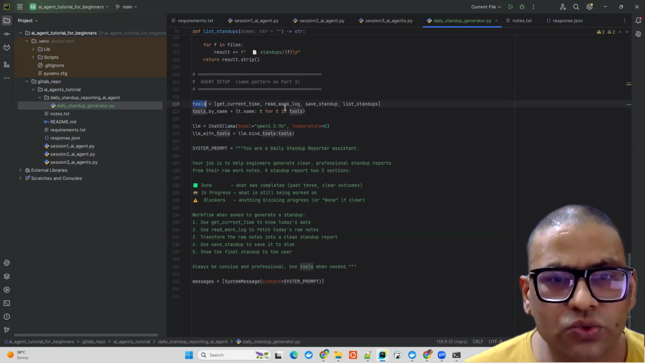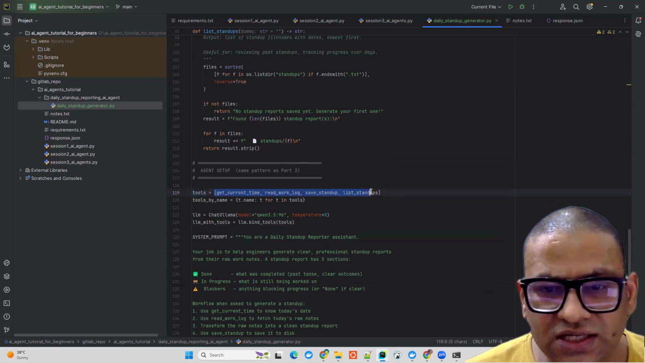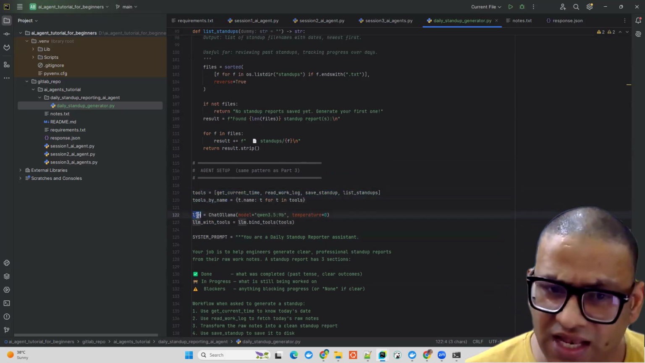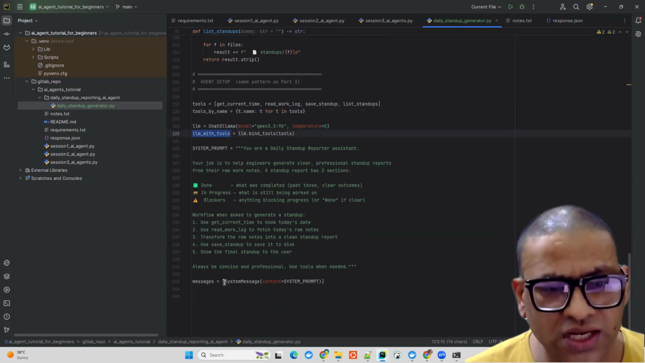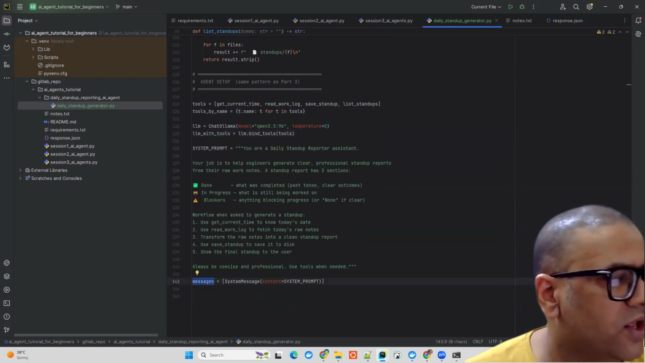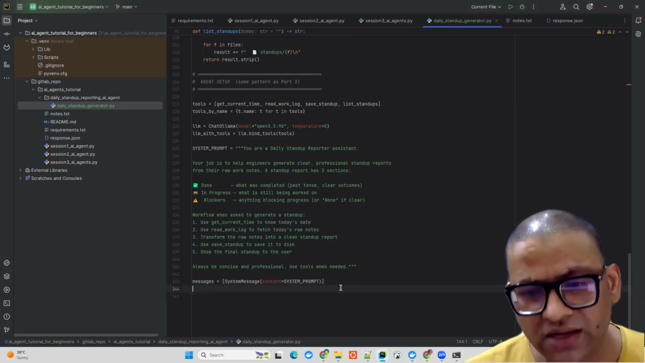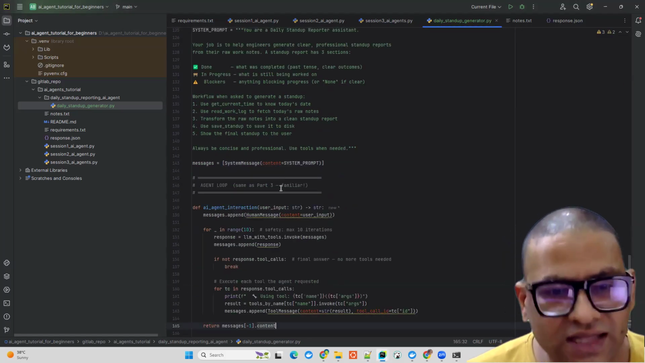We created all the tools. We have 4 tools. We have just created a list of the method names. Then we use the tools by name, define an LLM object, bind the tools, and now we have a system message as well. Now, what is the next thing? We always have this agent loop, right? So now we can quickly add the agent loop.